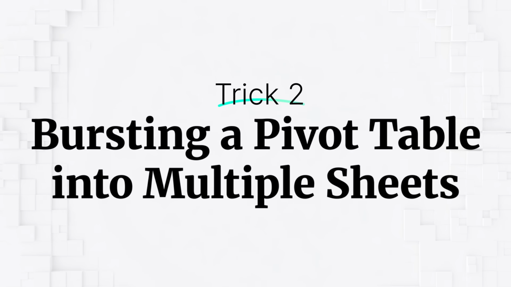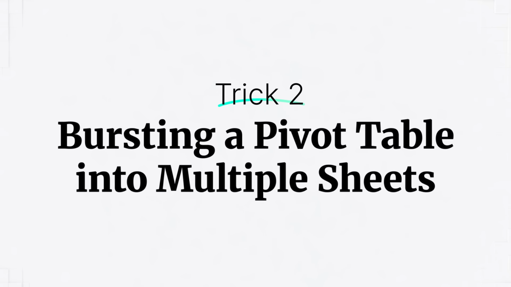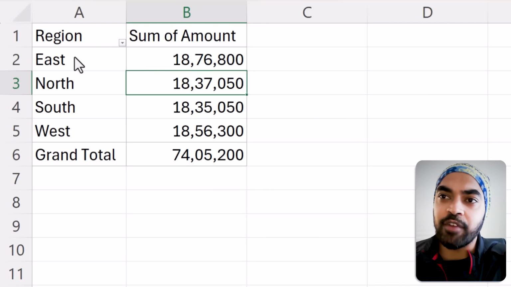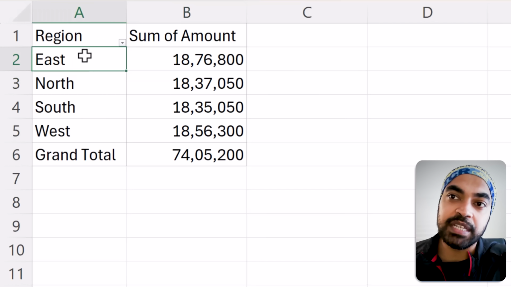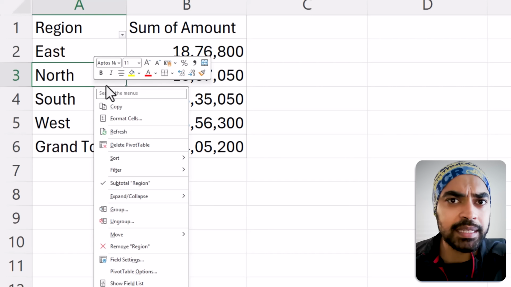Happy trick number two. How do you burst a pivot table into multiple sheets and those individual sheets are also pivot tables? Quite helpful in a lot of scenarios. Let's take a look. So I've got this pivot table, and in the pivot table I've got 4 regions: east, north, south and west. And let's just say that I want to enhance my pivot table.